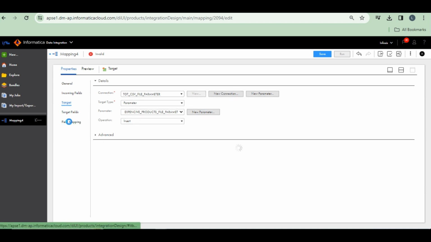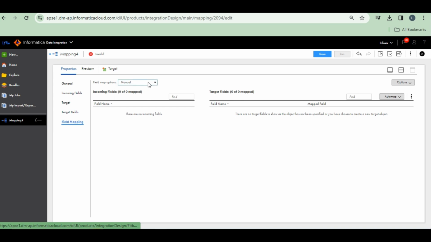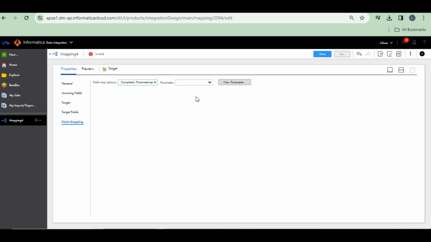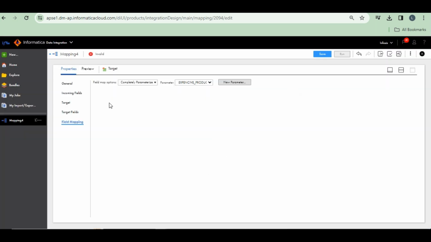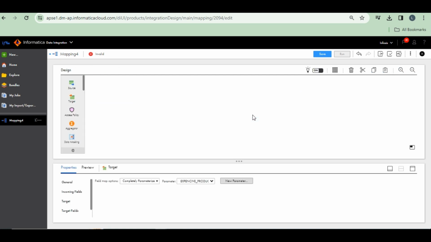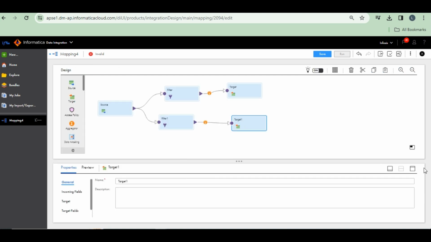Here field mapping also needs to be parameterized, completely parameterized. Here again create the same expensive file field parameter. That's it. Target side one mapping completed. Let's go to target 2.